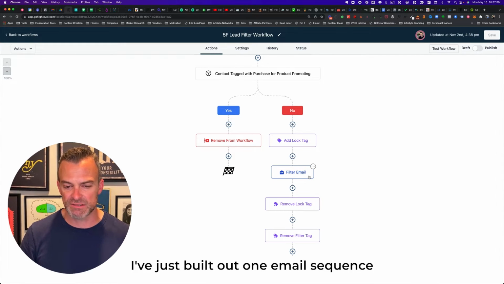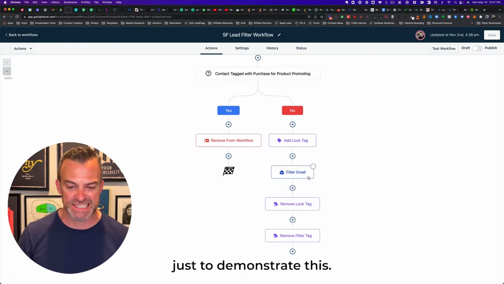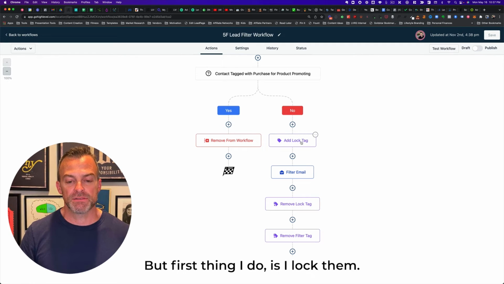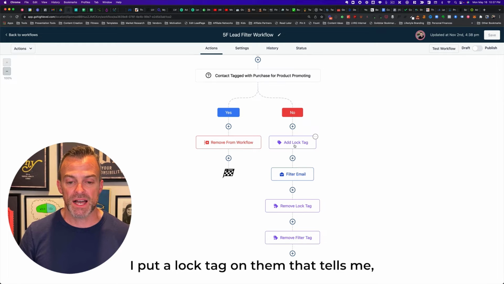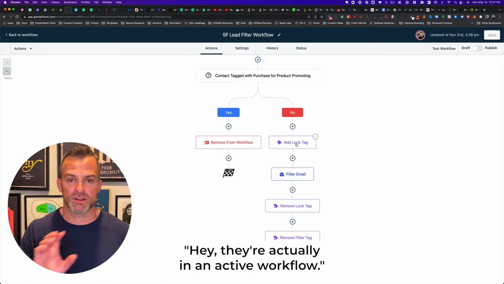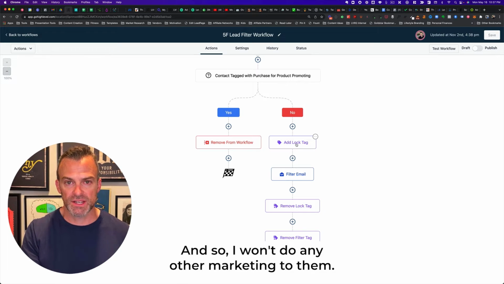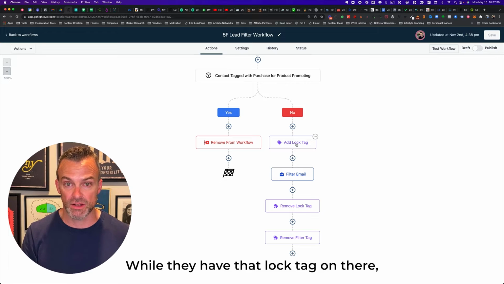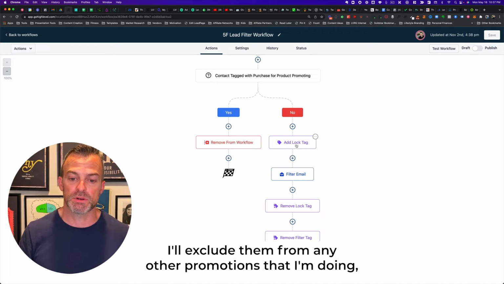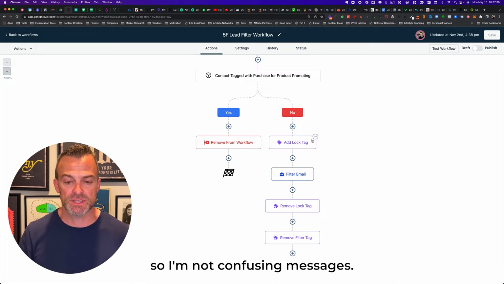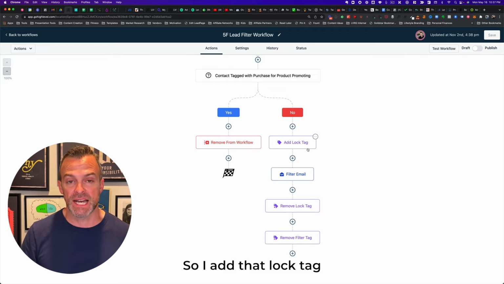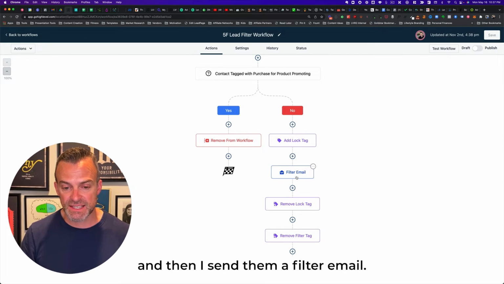And you can see right here, I've just built out one email sequence just to demonstrate this. But the first thing I do is lock them. What I mean by lock is I put a lock tag on them that tells me they're actually in an active workflow, and so I won't do any other marketing to them. While they have that lock tag on there, I'll exclude them from any other promotions that I'm doing so I'm not confusing messages. So I add that lock tag, and then I send them a filter email.